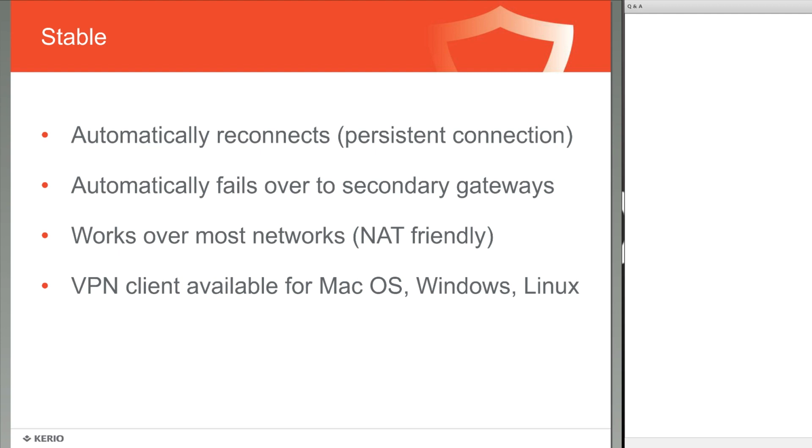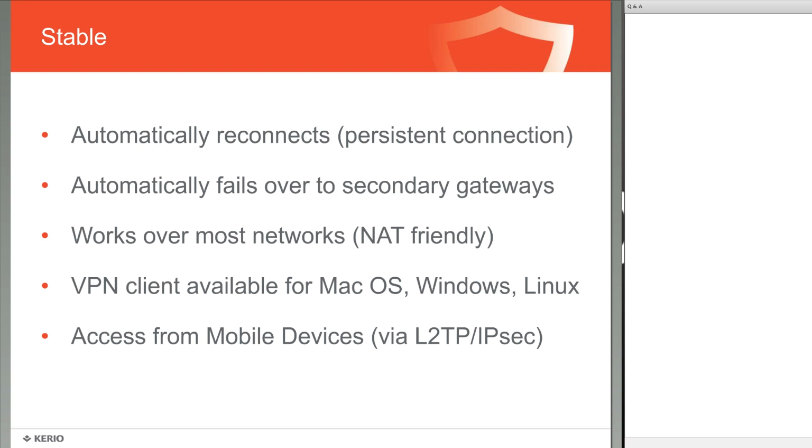The Kerio Control VPN client is available for a variety of operating systems, pretty much all the standard OSs: Mac, Windows, and Linux. And if you are on a mobile device, you can connect using just the native L2TP IPsec. Again, that's a pretty straightforward configuration, and Karsten can show that in the demonstration.